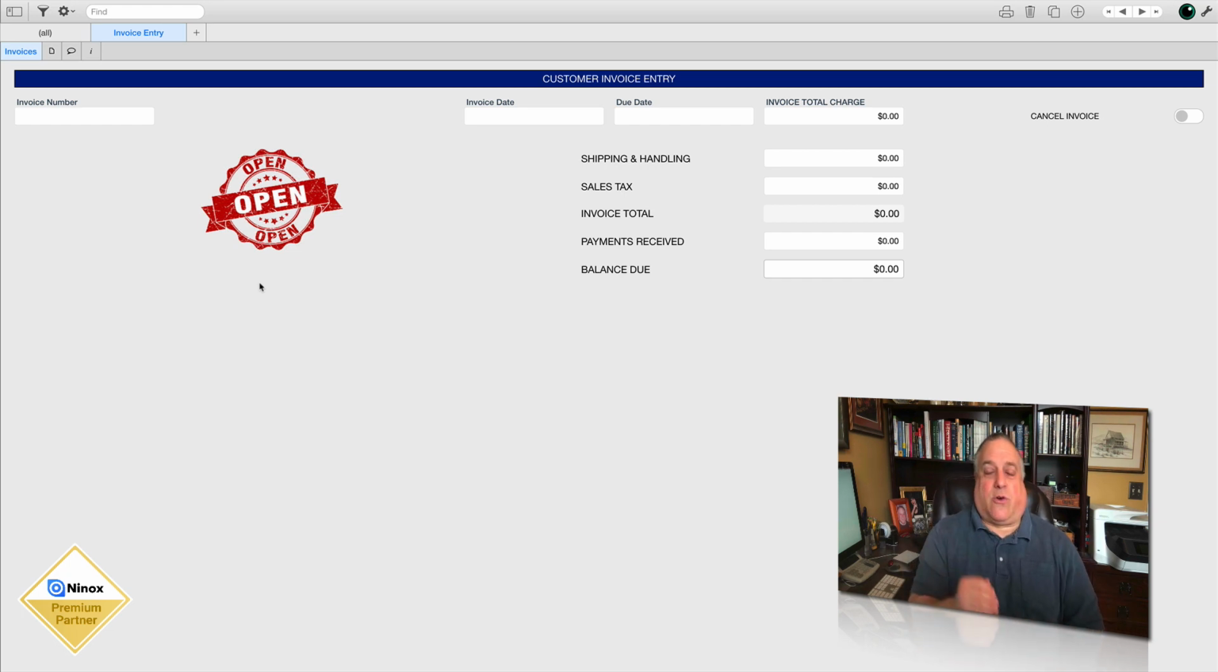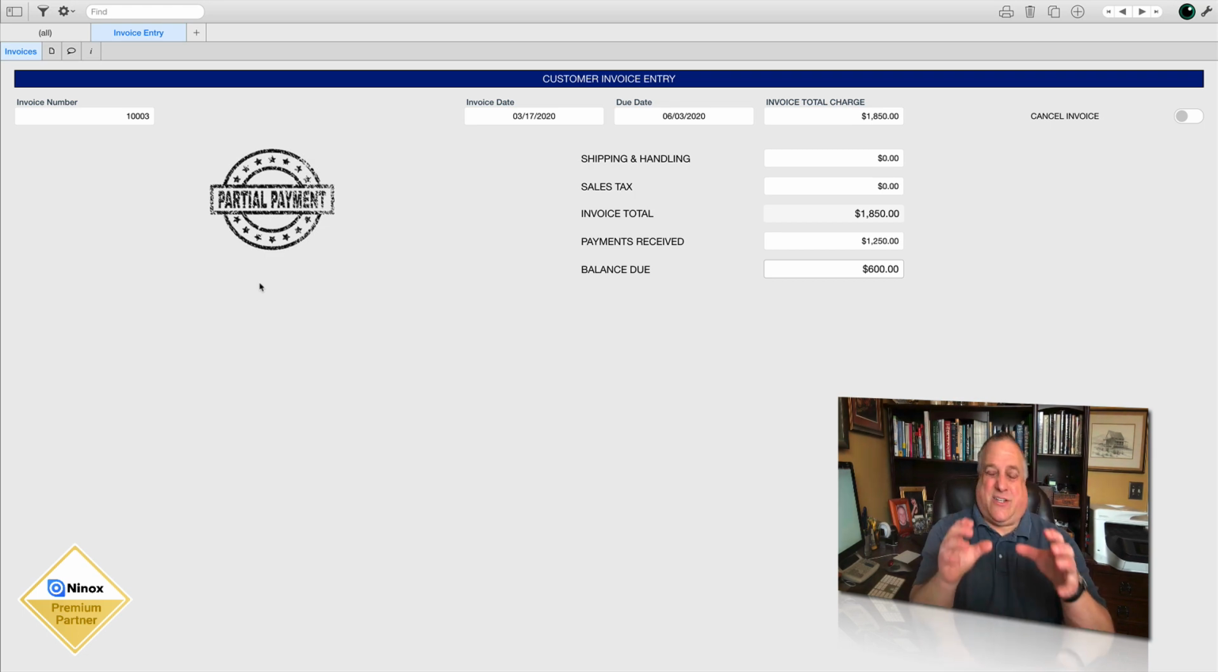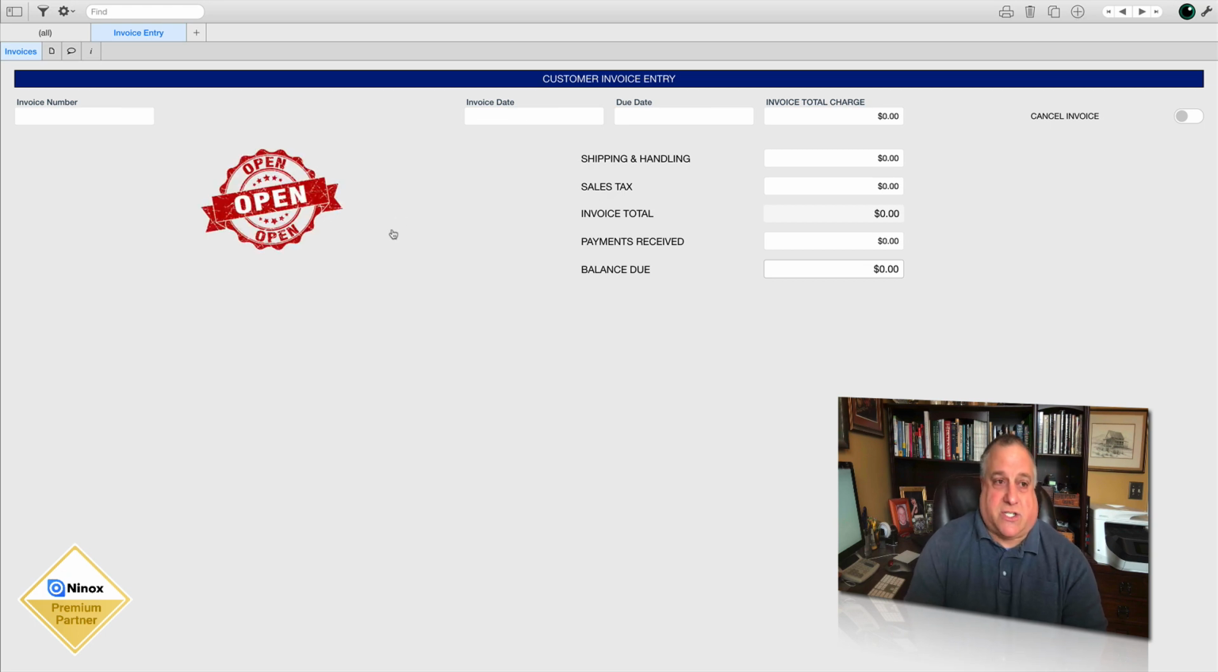Anytime you are categorizing records into groups, open invoices are categorized differently from canceled, categorized differently from partially paid, you can use these stamps and it adds a really nice touch to the system. So that's what a stamp is. Now let's look at all of the stamps that we have built into our system.